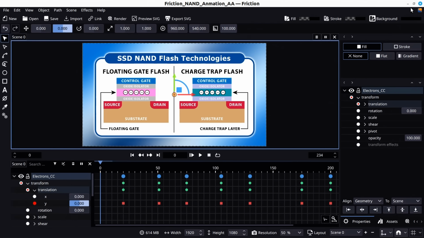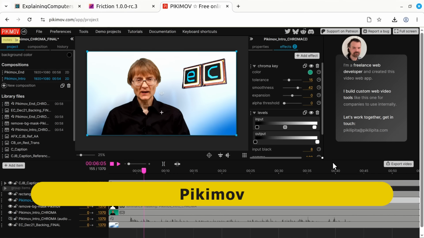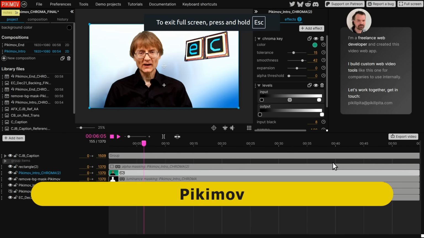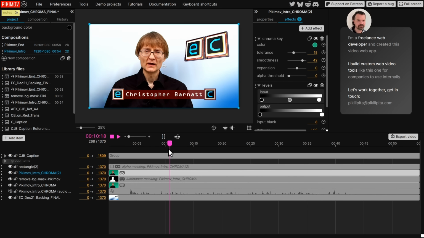Secondly, I'd recommend Pikimove. Inspired by Photopea, this is a free browser-based After Effects alternative which offers both 2D and 3D layer-based motion graphics and compositing. I've covered Pikimove in a dedicated video and it really is very impressive. For example, as we can see here, it can handle the green screen composite and also the motion graphics for the introduction to an Explaining Computers video, although the chroma key tools are not as good as in After Effects.